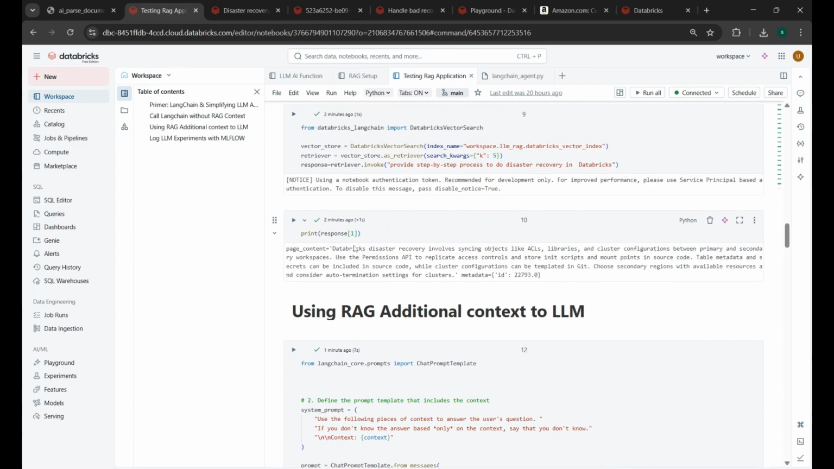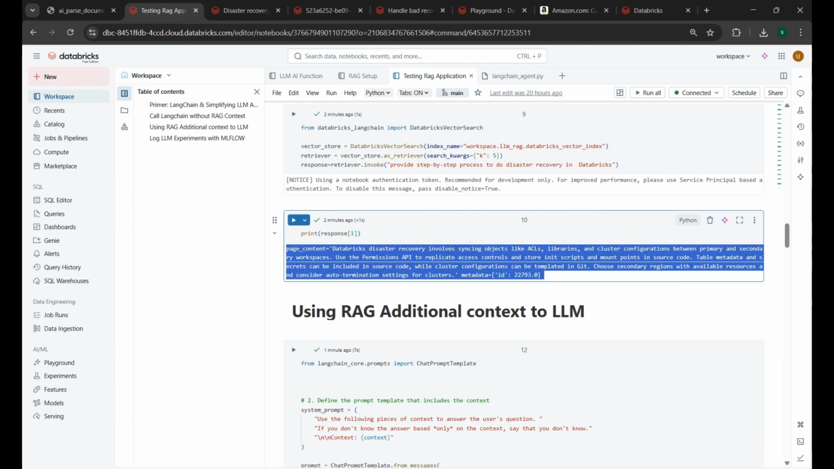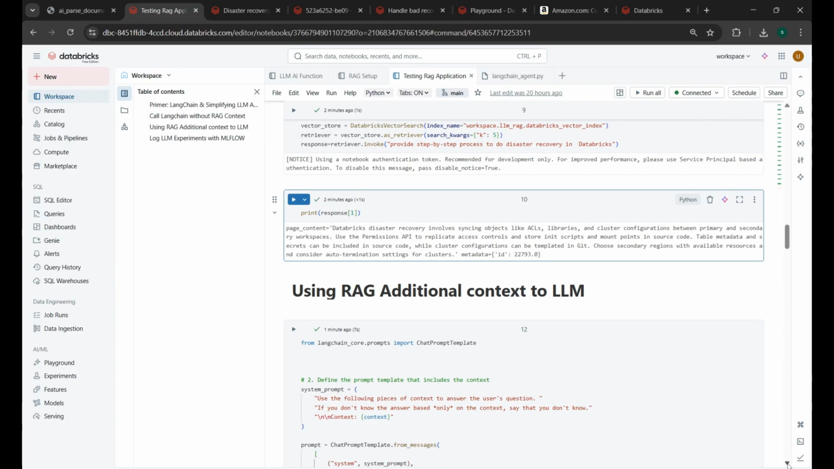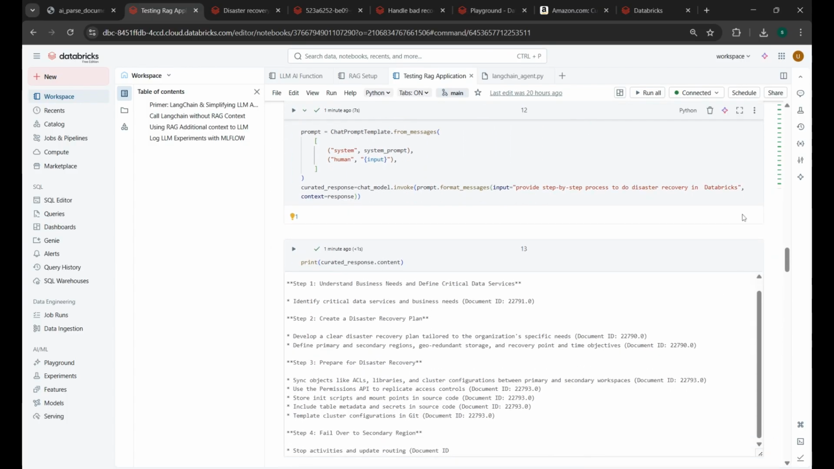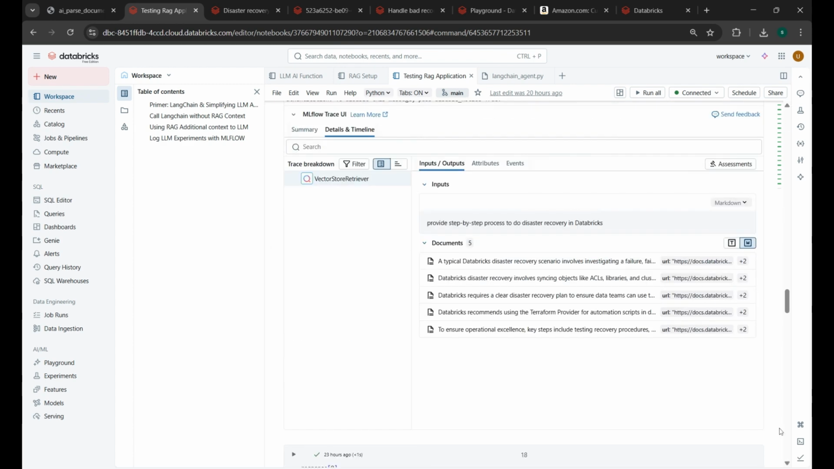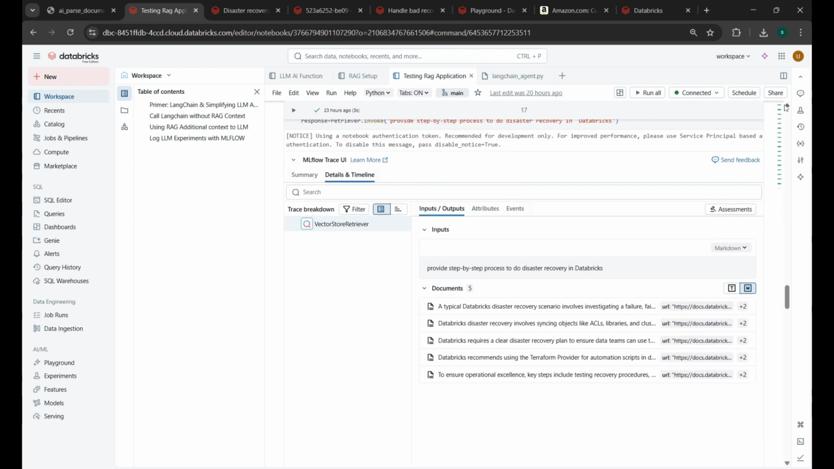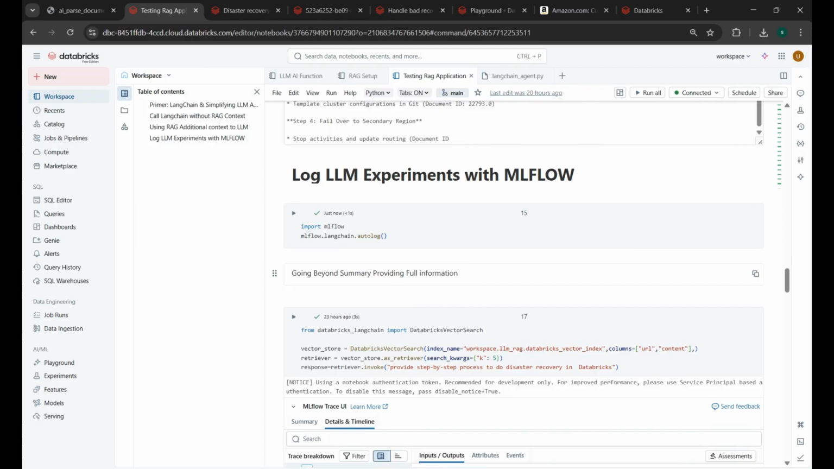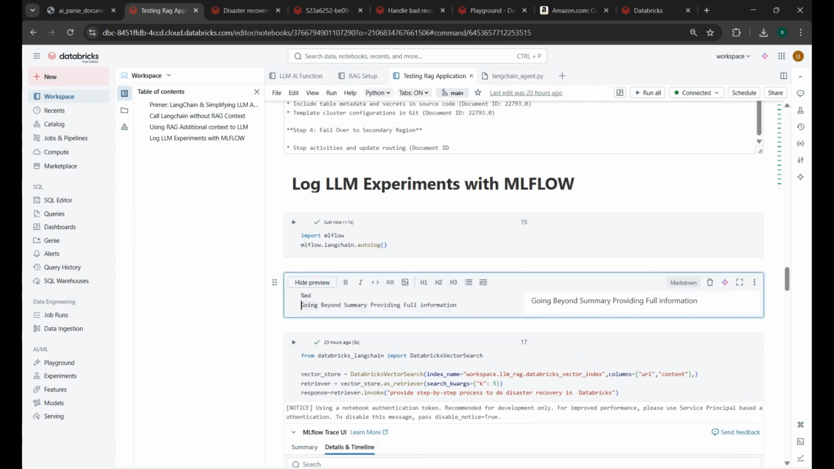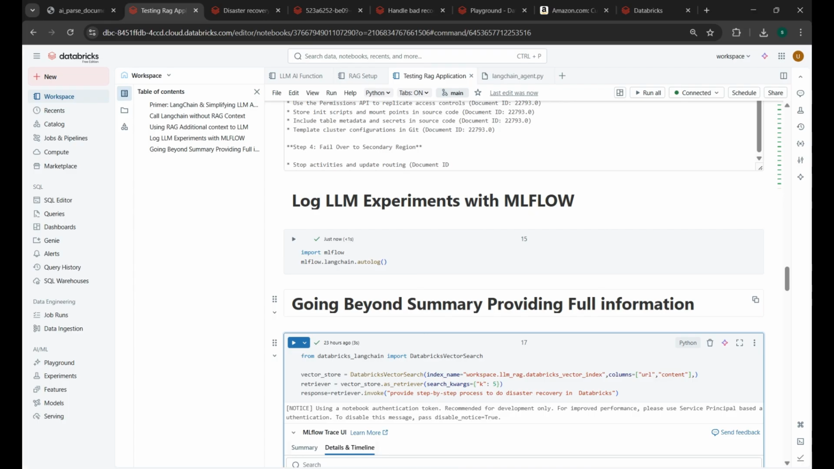If you see here, it is giving only the summary, but we have the whole data, not just the summary, in the content column. So you also need the other columns. For that, what we are doing here is giving those columns as an additional argument to the vector search. This will give me the other metadata columns, which we added.